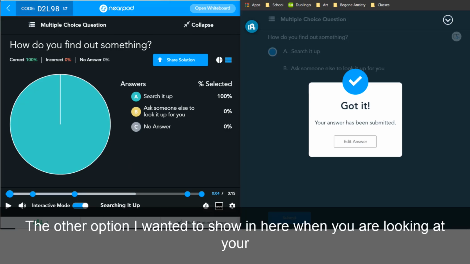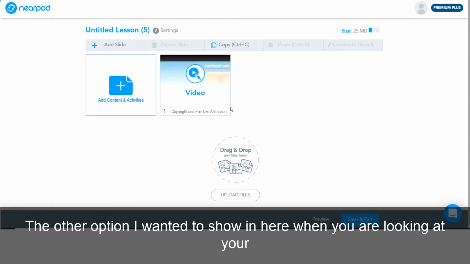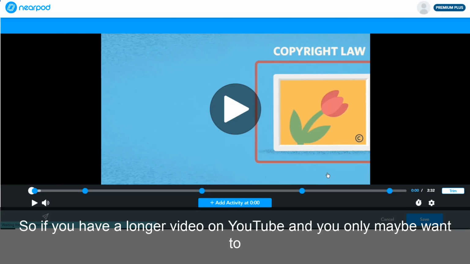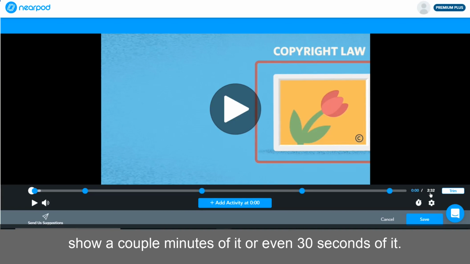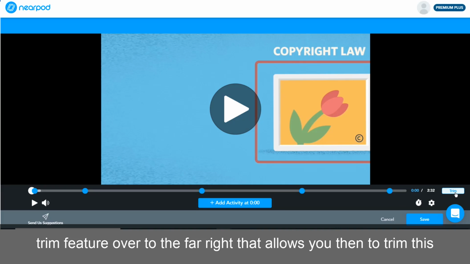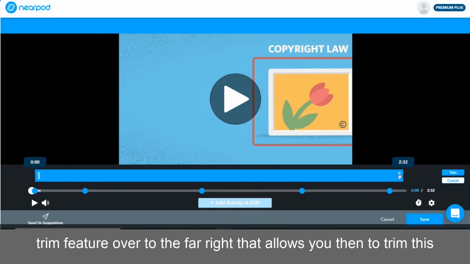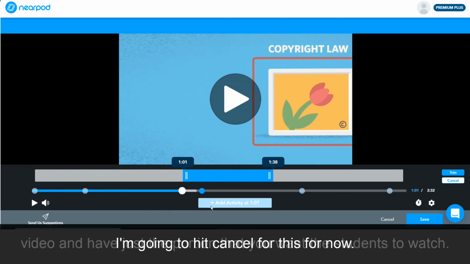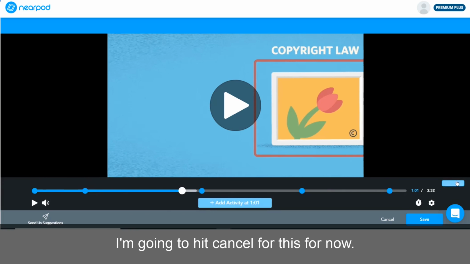The other option I wanted to show in here when you are looking at your video is that there is a trim option. So let's just look at that trim option really quick. If you have a longer video on YouTube and you only maybe want to show a couple minutes of it or even 30 seconds of it, because remember we want to keep videos short, you would click on this trim feature over to the far right. That allows you then to trim this video and have just the portion that you want the students to watch. I'm going to hit cancel for this for now.